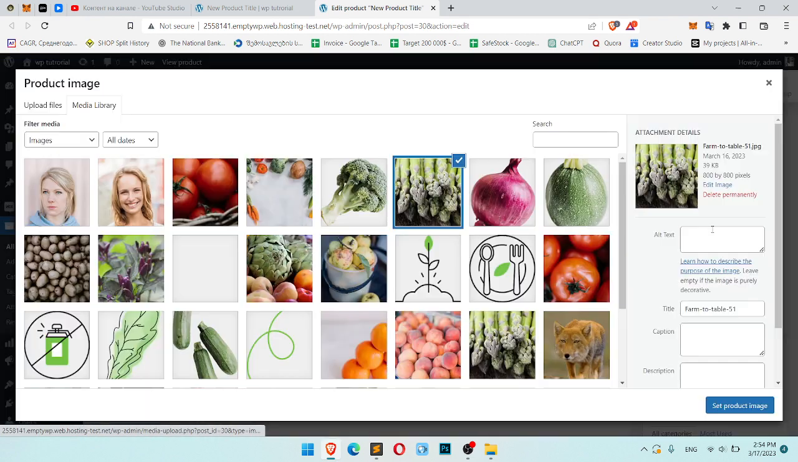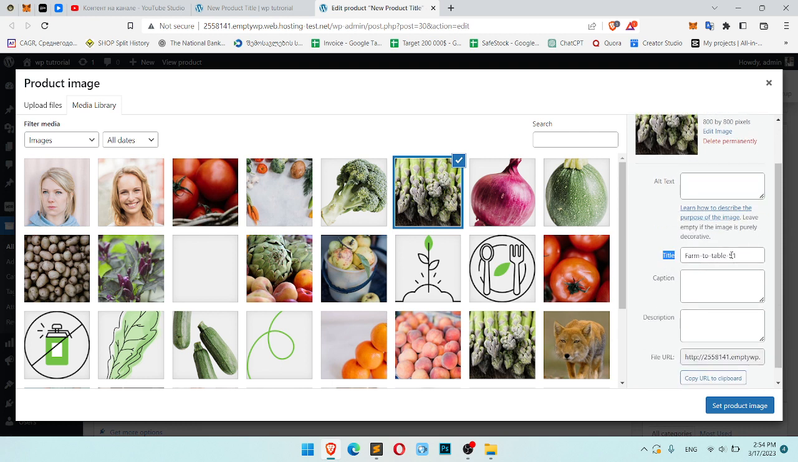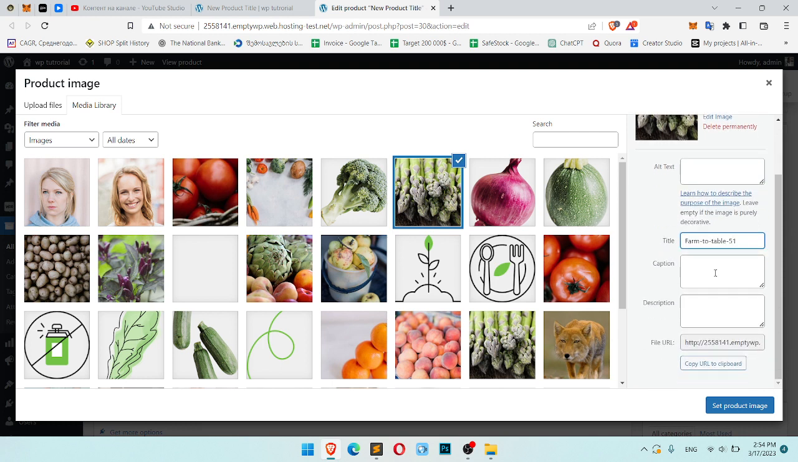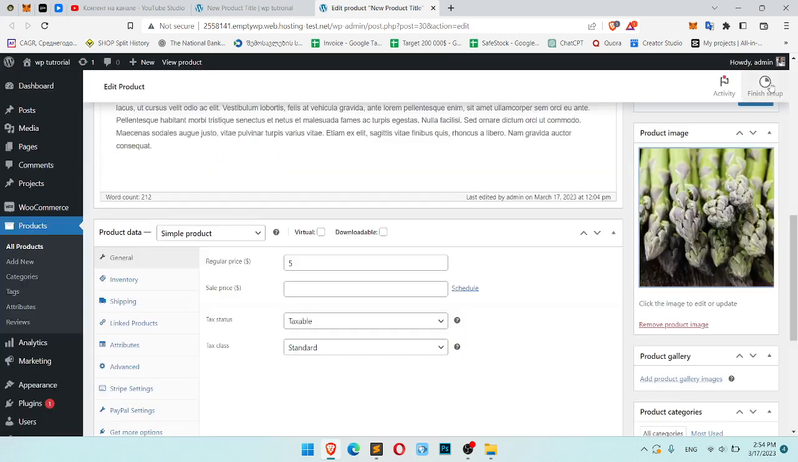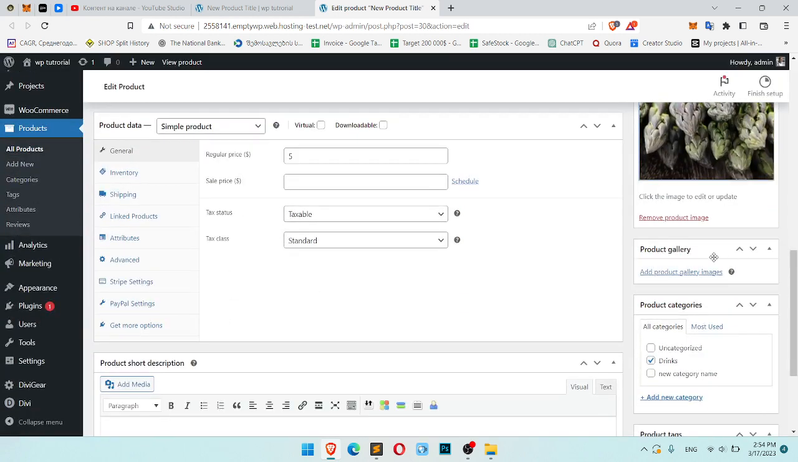Now you can click on it and edit the alt text, the title, which will appear on hover, and the caption and description. This is for SEO.